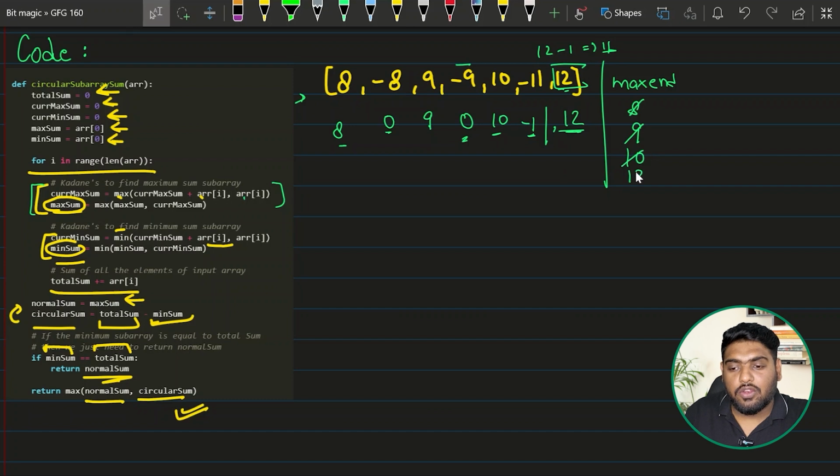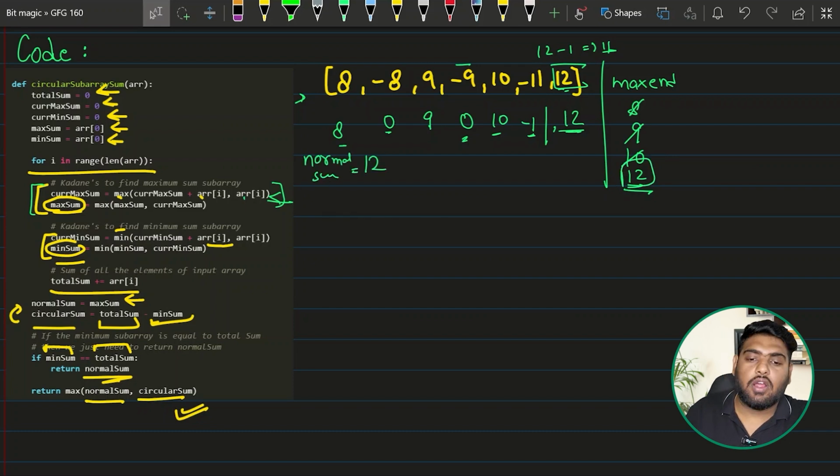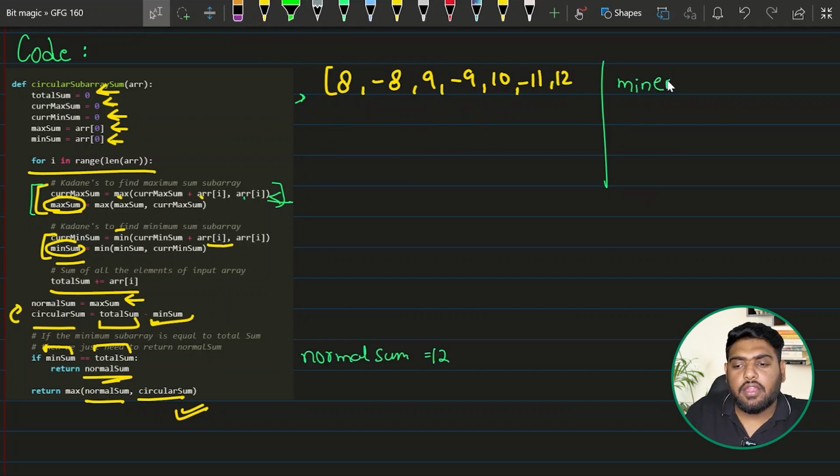Now I have encountered a new value 12. So according to our normal Kadane implementation, 12 is going to be my answer. Normal sum. Now in other ways, what do we need to do? We need to calculate the minimum sum subarray. How will we do that? Let's start calculating the minimum ending, or you can say the minimum sum in total using Kadane.